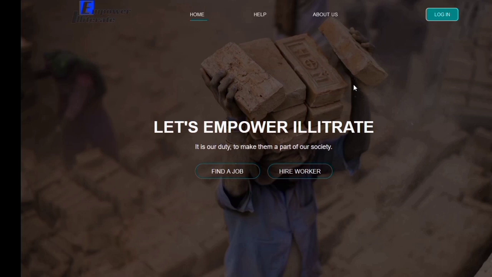There are many illiterates who have good skill in carpentry, farming, driving, but are unable to find work. Skilled people who are searching for work need to specify their skill and phone number on our platform. Those who want to hire can contact workers through the phone number directly. Let's have a look at the website.